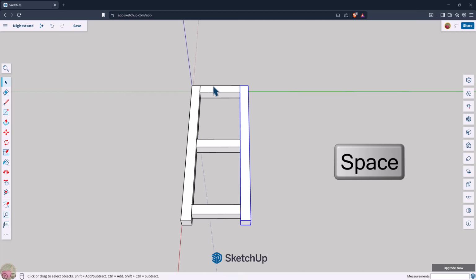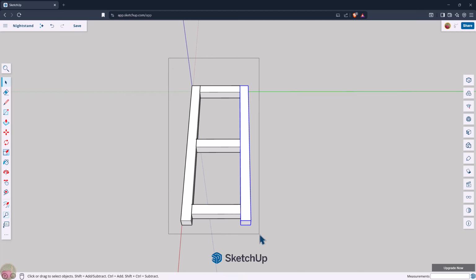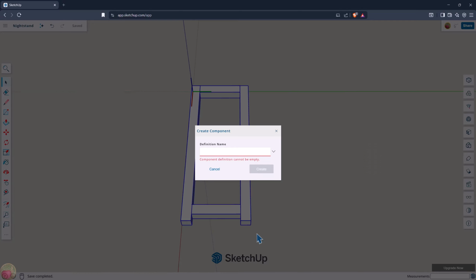Hit spacebar and click and drag a box all the way around it. Hit G for the component dialog. We're going to call this leg frame and click create.